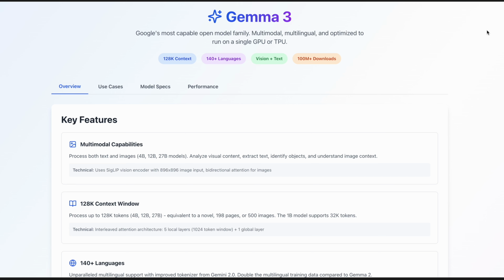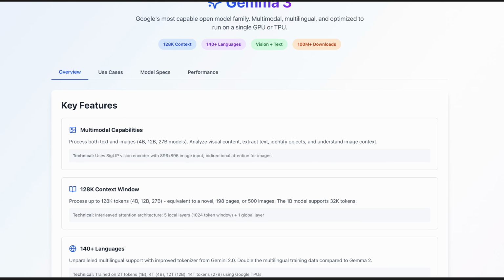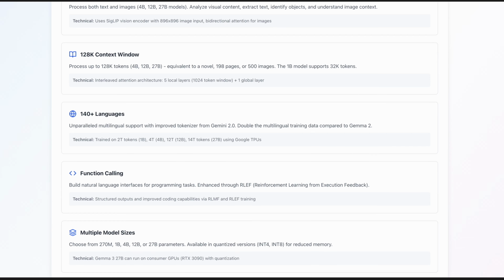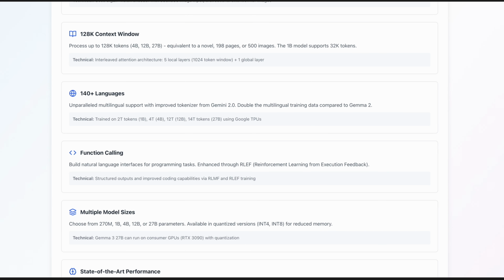So, key features basically start with multimodal capabilities. You can process both text and images in this version, and you can use around 128K context windows, and it supports 140 plus languages. It is not available in the previous Gemma 2 versions. And function calls, you can build natural language interfaces for programming tasks, enhanced through reinforcement learning from execution feedback.